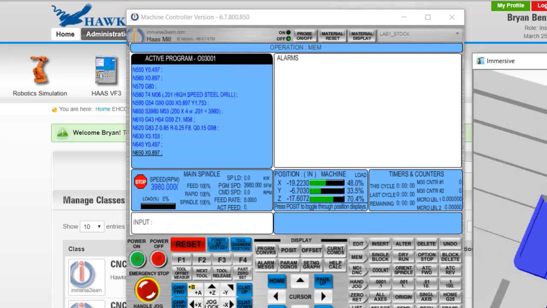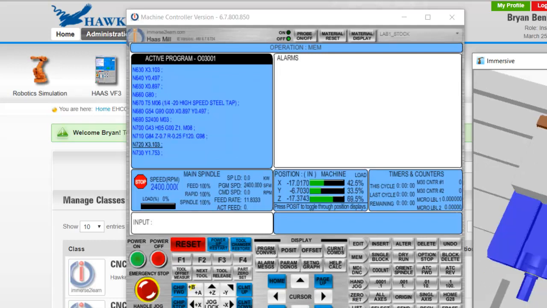So that's how you download and install the emulator. Have any questions, let me know.